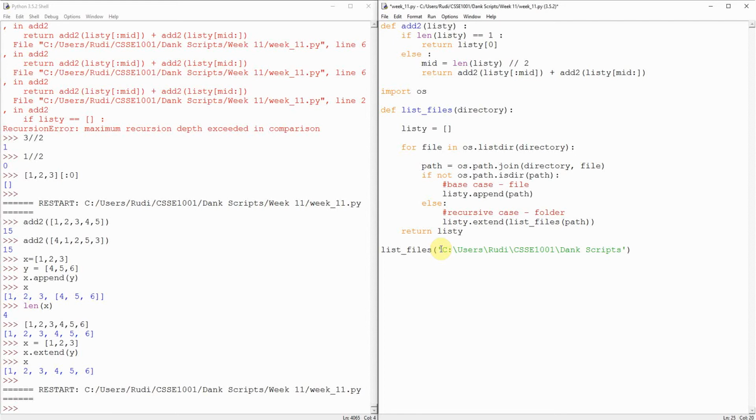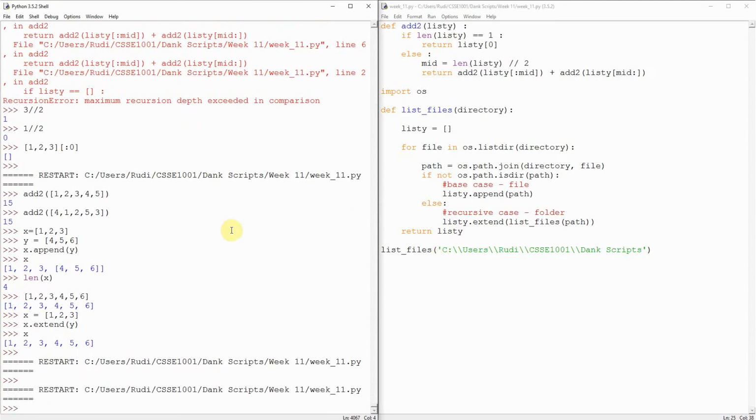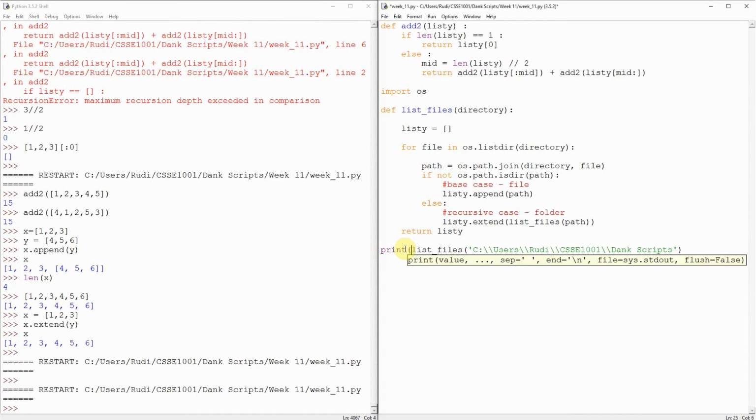Now, since we're in Windows and we're using the backslashes, you'd have to double backslash these so that Python doesn't get confused with the single backslashes. Forward slashes, excuse me. And yep, cool. So let's try running that. And that didn't do anything because I didn't print it. Whoops-a-doodle.